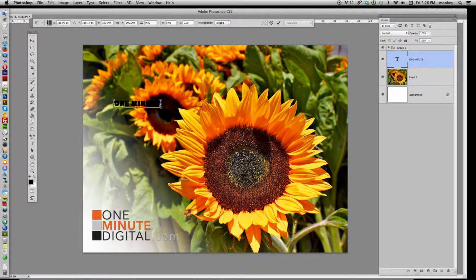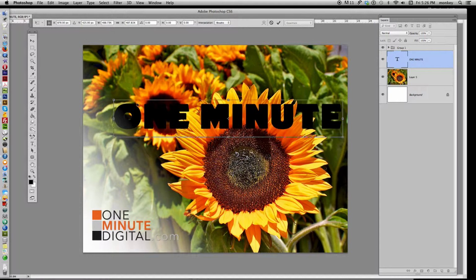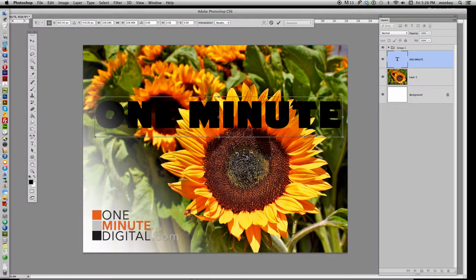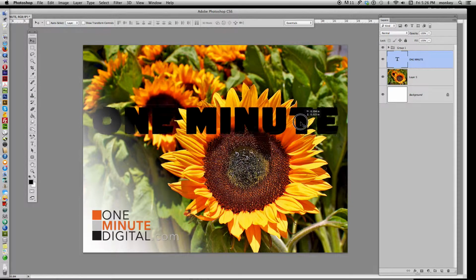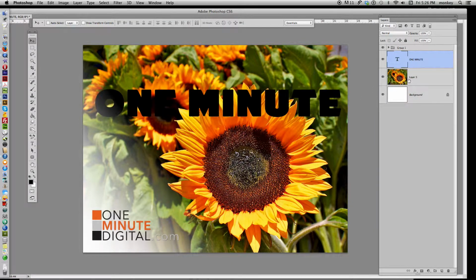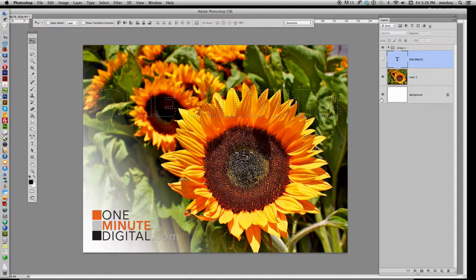It's good to use a big, bold typeface when you do this so the most of the image shows through that type. If you use a narrow typeface, it's not really going to show. Okay, so you have your type layer here. Holding down Command, click inside the T box, turn off the type layer.